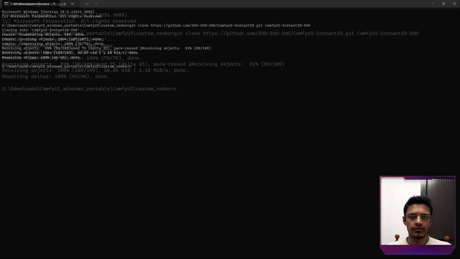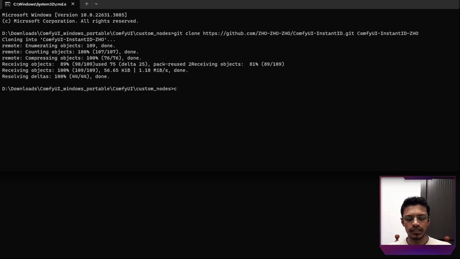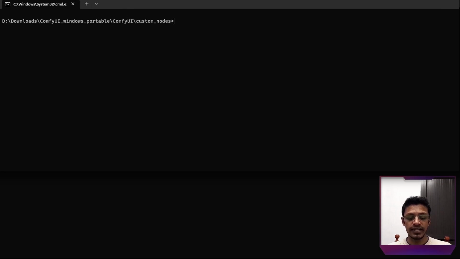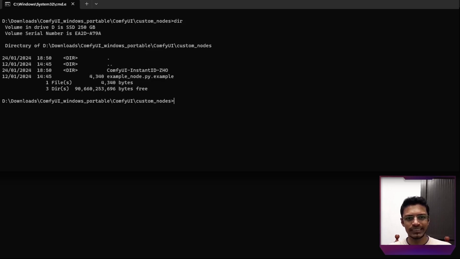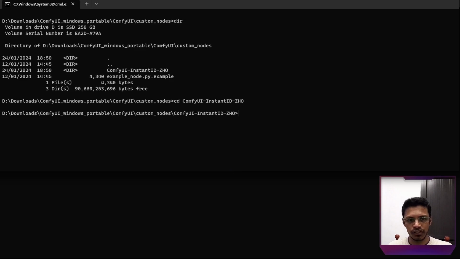Now, to clear the CMD, you can type in CLS and then type in DIR, press enter. What we're looking for is to make sure that this folder was successfully cloned. Then type in CD space, type in COM, press tab. It will auto-complete and give you the name. Otherwise, you can type the name exactly as it is. Press enter. This will change the folder and bring us into this new folder.